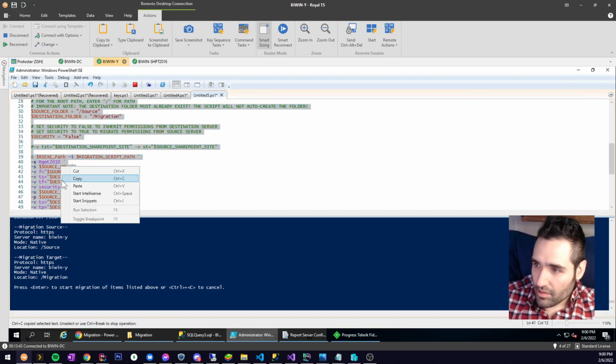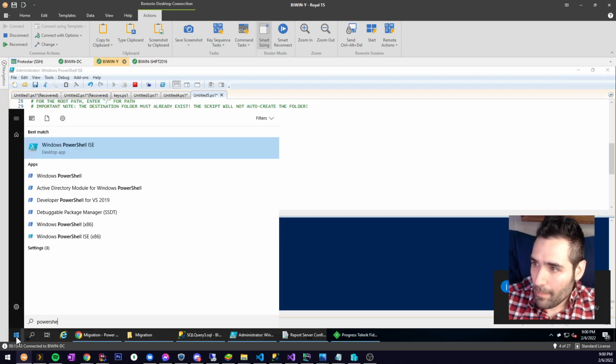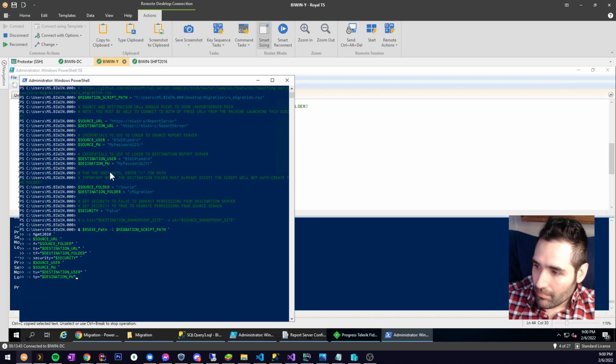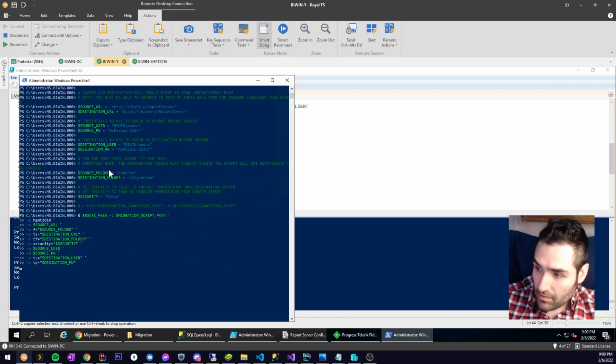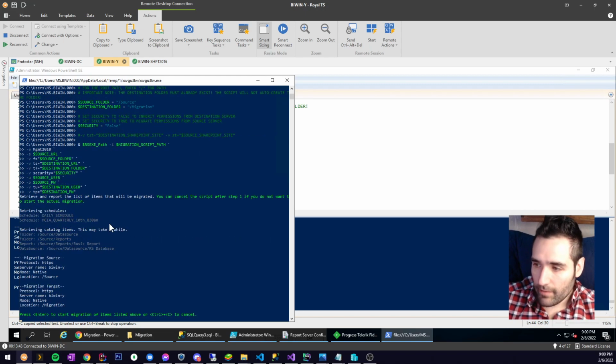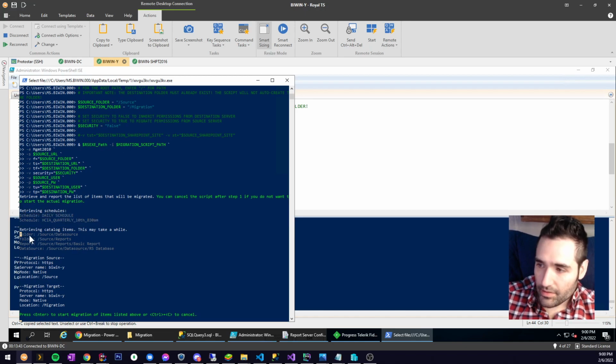So what I do is I just copy this over and open a normal PowerShell window. And I'm just going to paste it all in there. That's it. And so now I'm going to press enter. What it's going to do is it's not going to do anything at first. So far, all it does is list out the schedules I've got, right? And anything else it's going to migrate, right?